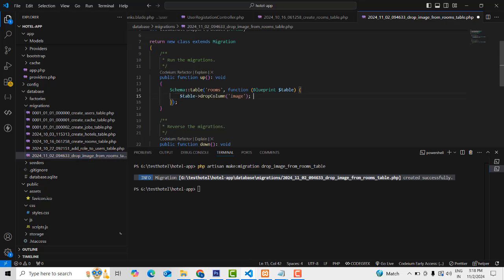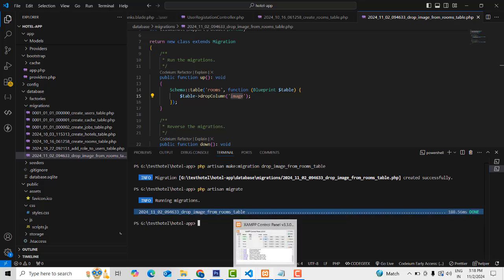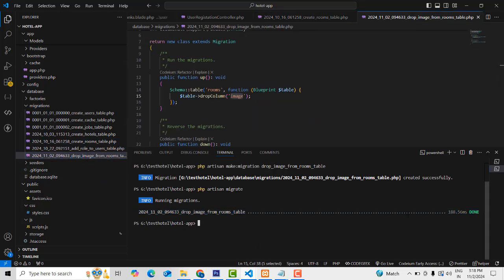I'm going to drop it here, using Schema table drop column. What is the column I'm going to drop? Image. That's it. Remember to save the file. I'm going to run the command php artisan migrate. Here the drop is successful. It has been dropped. This is the efficient way to drop the column.